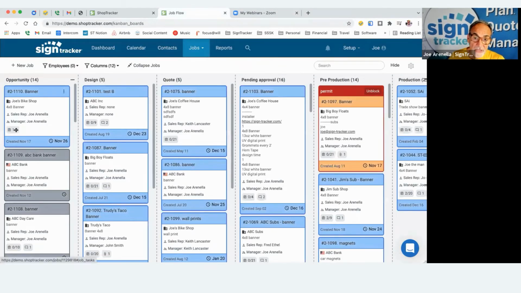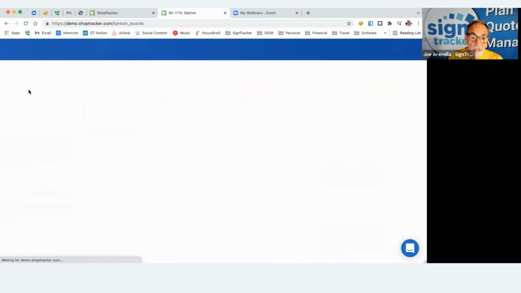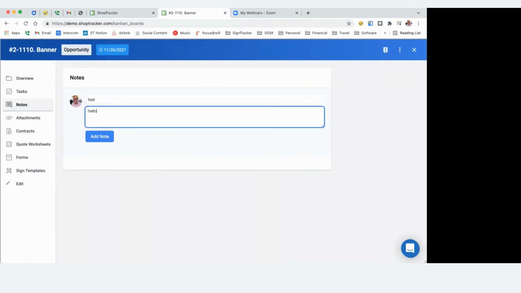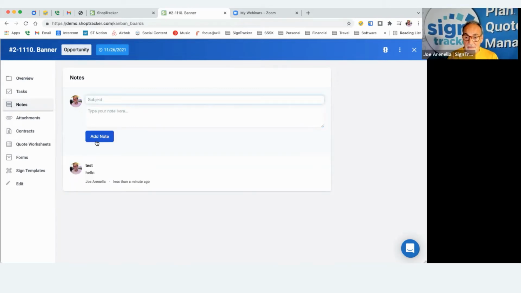Like I said, that's where it shows up on the job flow board. So let's go back to our one job that we're working on. Notes, pretty self-explanatory. If I make a note here and save it, it's also going to show up on the job flow board. Now you're going to have a little icon that shows that there's an open note in this job. Anybody in the company can make notes on jobs. It will timestamp it. In a little bit, it says less than a minute, but ultimately that'll turn into a time and a date.